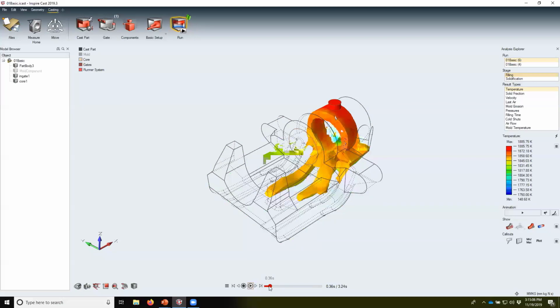Let me go ahead and pause this and backtrack over this area, so you can see that initial filling pattern there. And we have a lot of turbulence down here too. Okay, and that can cause all sorts of issues with the mold as well. Okay, further erosion down in the bottom.